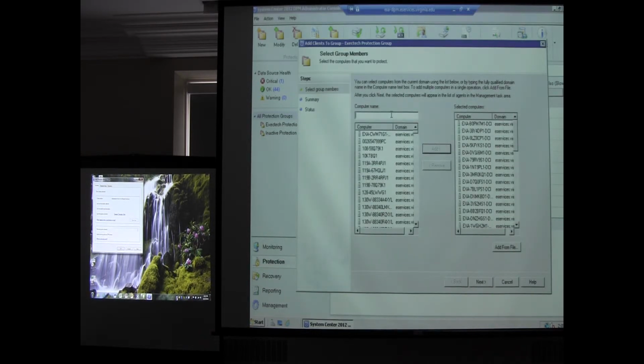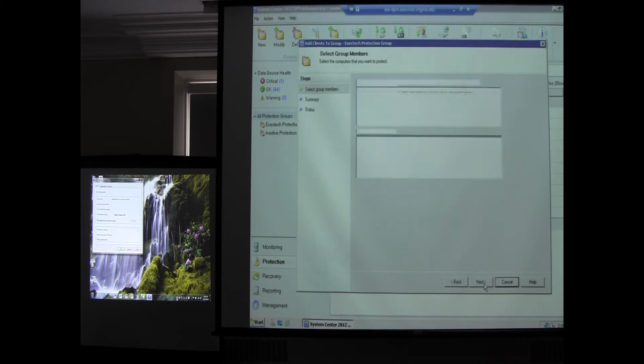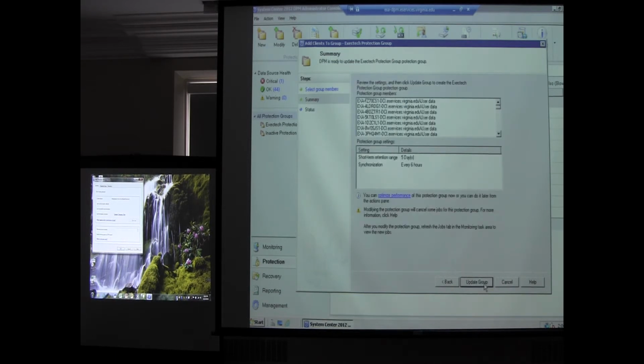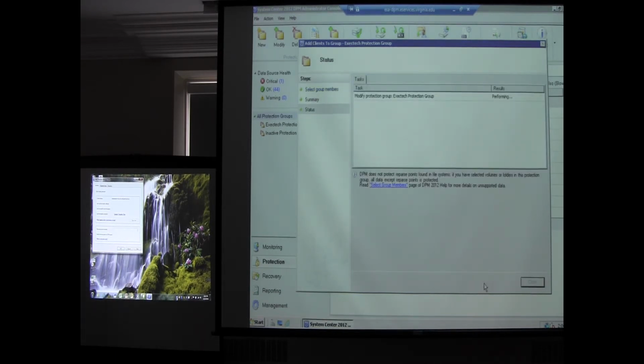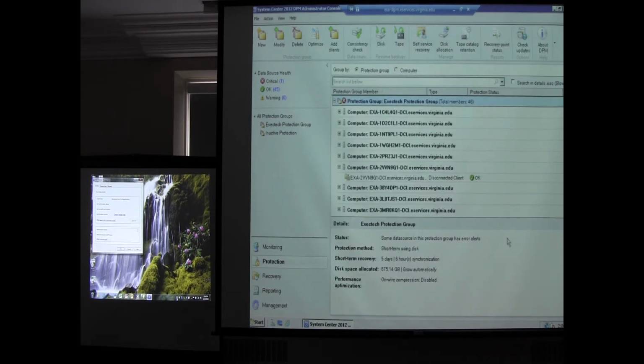And I want to search my AD by that name, Victor N9G1. So fantastic, it found it, which I anticipated it would. So I go ahead and add that over to the right half. So now I should have 46 machines over there. And next, and yep, update the group. And close it. And there it is.